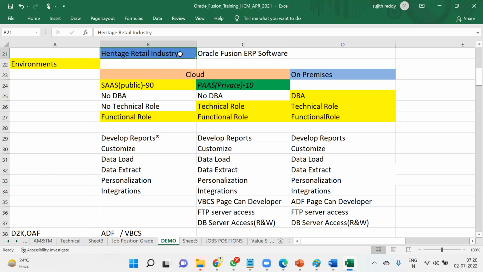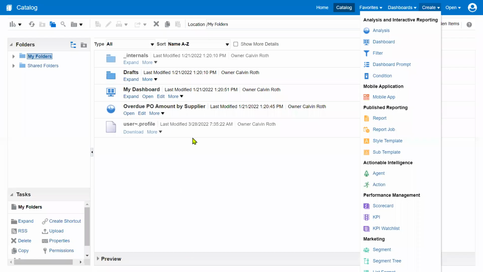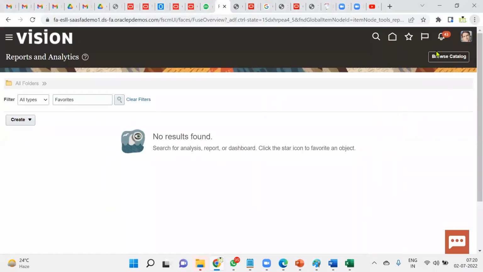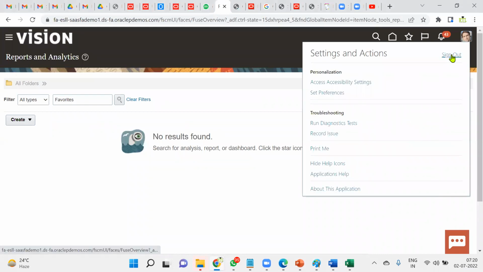When I say geography structure, I mean address format. In the UK, what is the address format? In the US, what is the address format? In India, what is the address format? Okay, so where do you find that? When we enter into the application here, you have to log in as an implementation user.